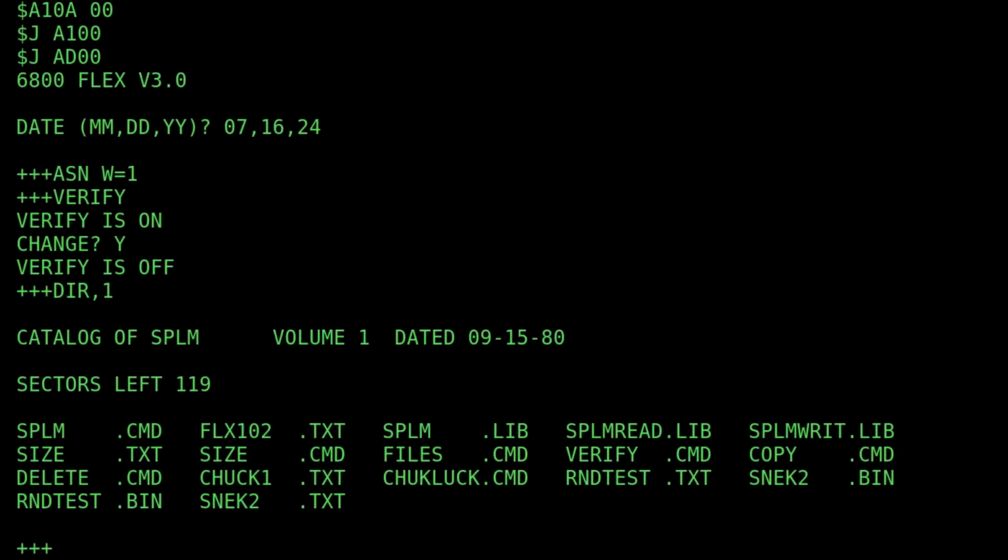Okay, Flex is up and running. I have my disks loaded, and right now you can see I've got a directory up of my SPLM disk, my work disk. I've got the compiler on it. See if I can highlight this. Yeah, there's the compiler right there. And our little program is chuckluck.command.